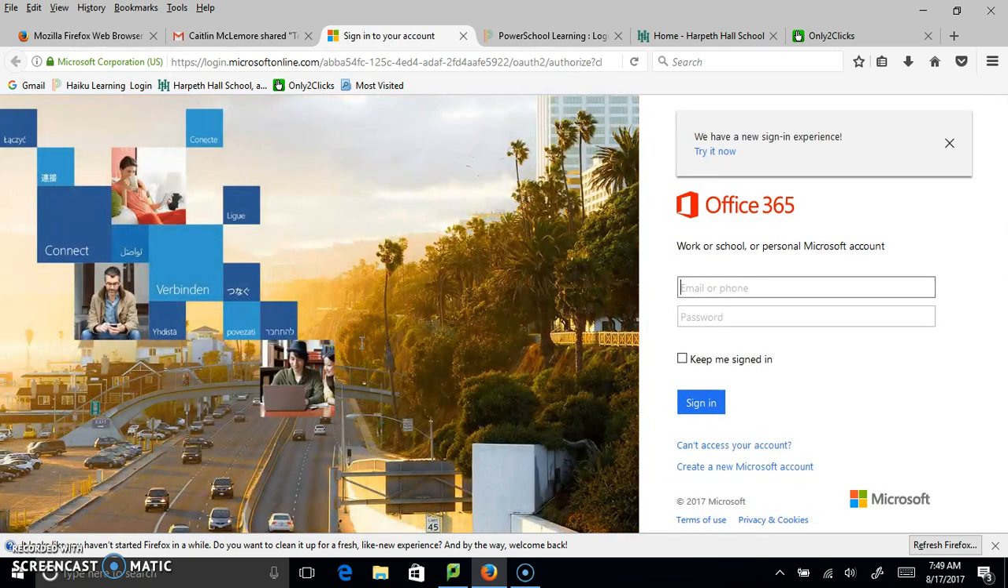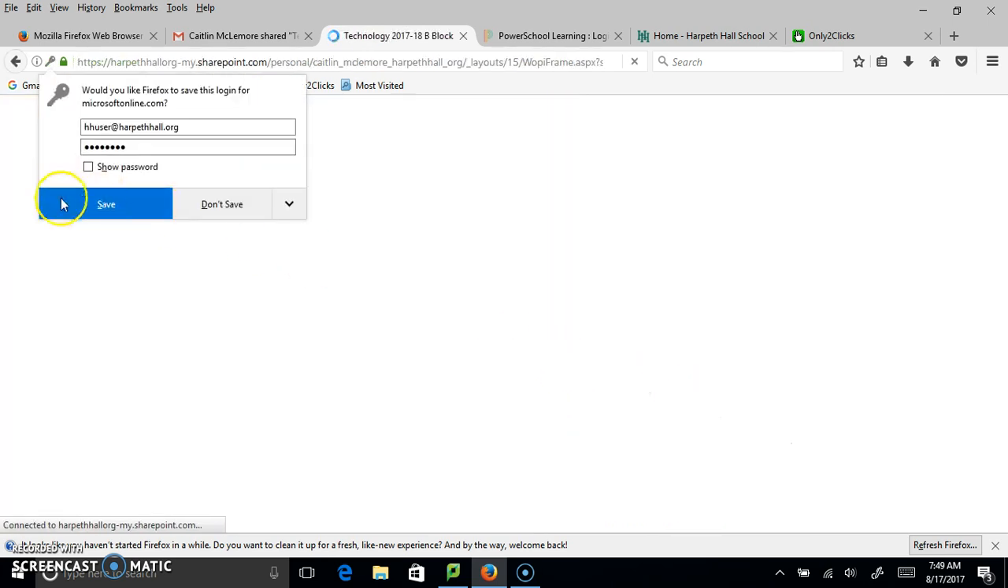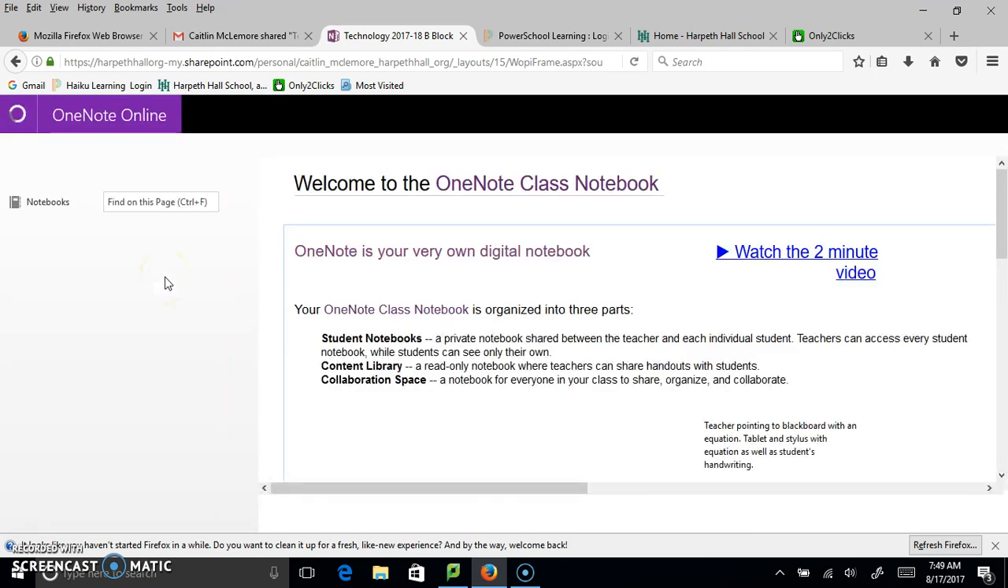And then it may ask them to sign in the first time. This should be their same sign-in as their email. They can check keep me signed in and then click sign in. And it may take a moment, but it will open the class notebook on the web.